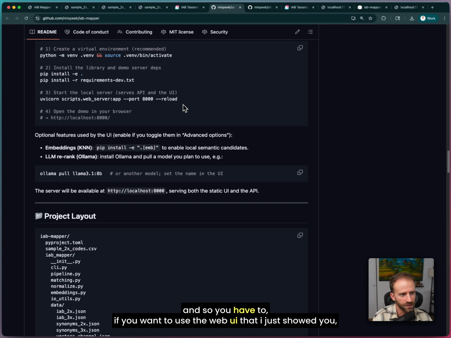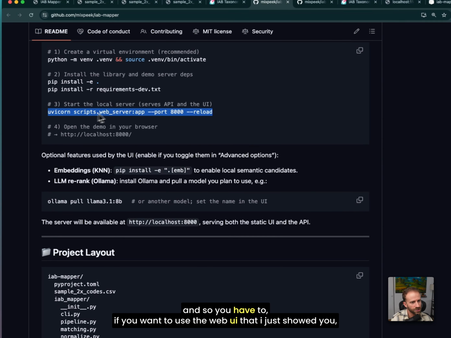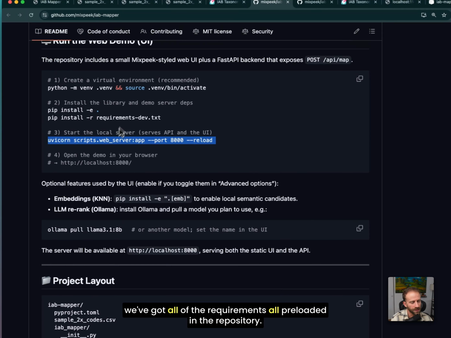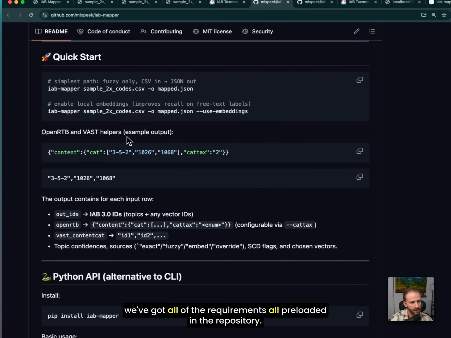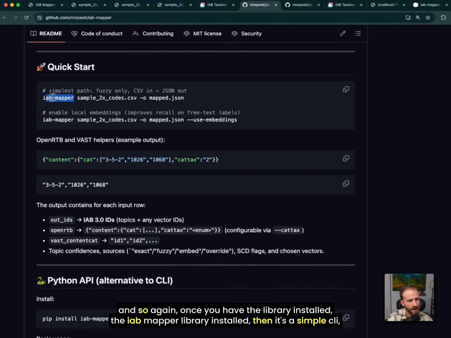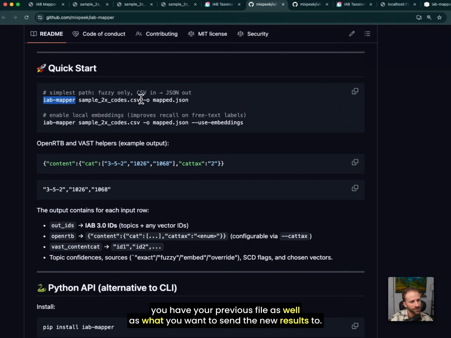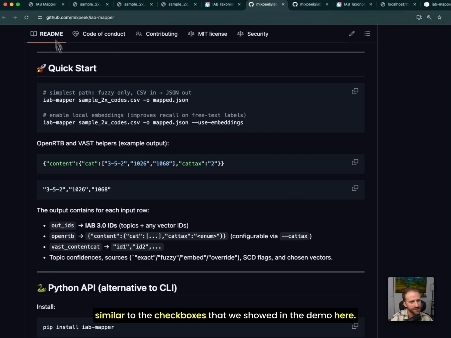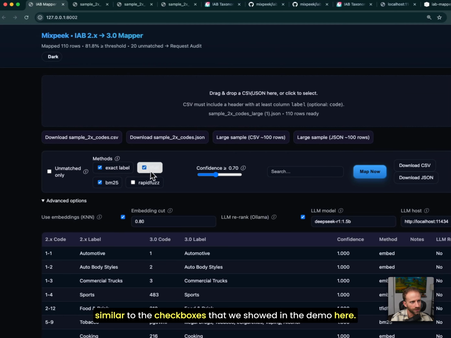If you want to use the web UI that I just showed you, it is a Uvicorn web server that you just run here. We've got all of the requirements preloaded in the repository. Once you have the IAB Mapper library installed, it's a simple CLI. You have your previous file, as well as where you want to send the new results to. There are a bunch of different flags based on what methods you want to use, similar to the checkboxes that we showed in the demo here.